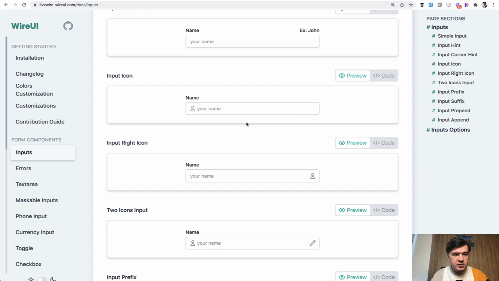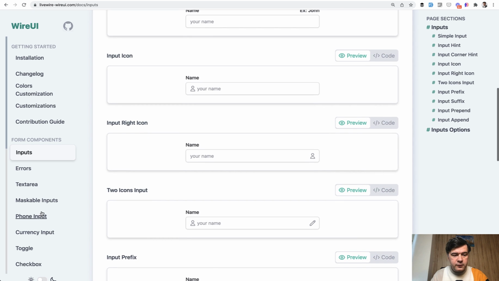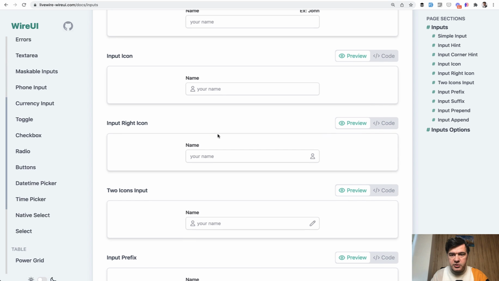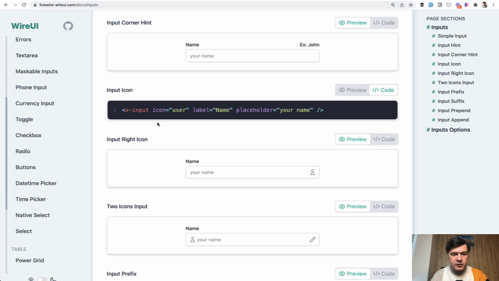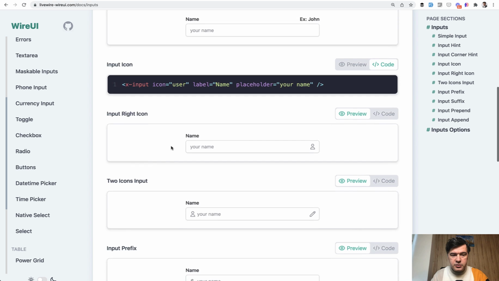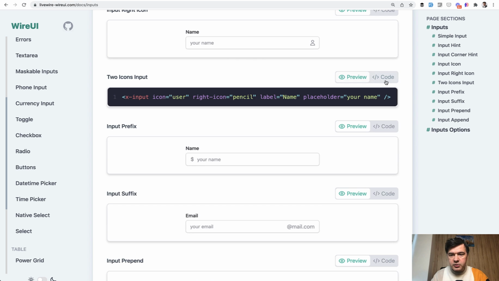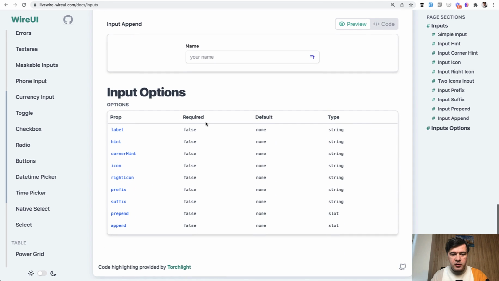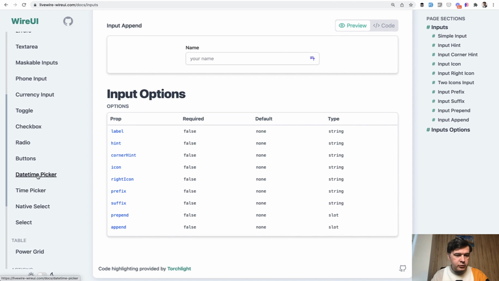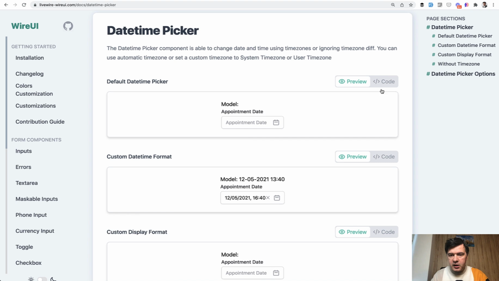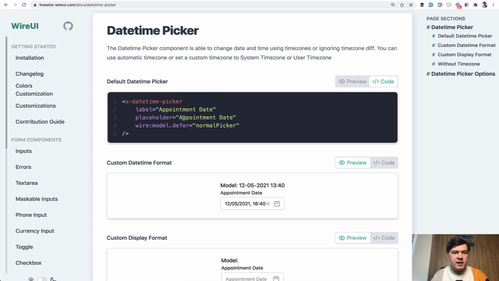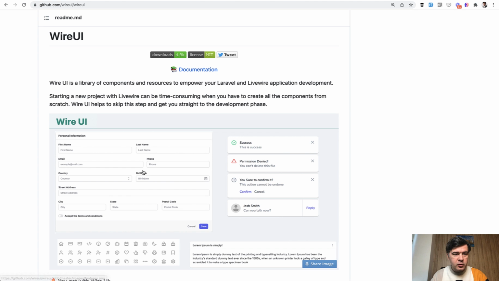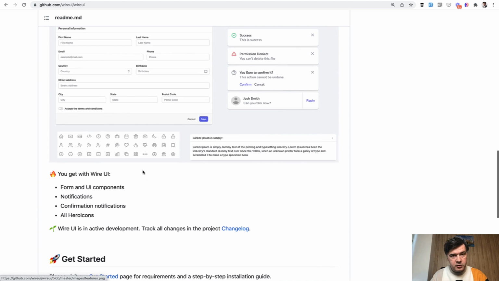And if you look at the docs, there are various components, so form components, for example, to use in your projects. And here's, for example, the code x-input for icon user. For example, two icons input in the code would be icon user, right icon pencil, and a lot of other options around input. If, for example, we go to datetime picker and look at the code, x-datetime-picker would be your solution for the WireUI version of your element. So you can take a look at more documentation and follow WireUI on GitHub or the author on Twitter.